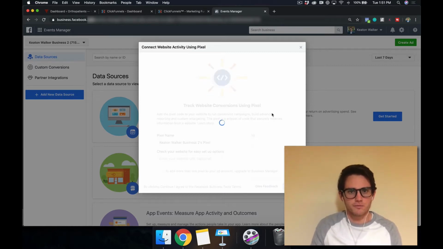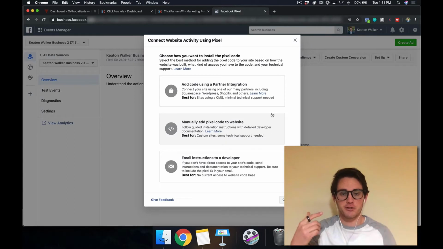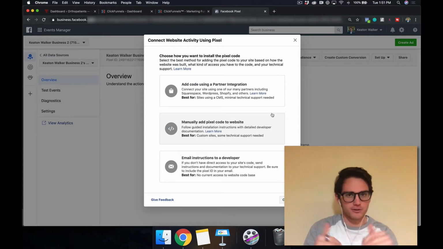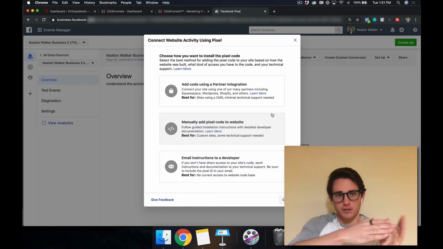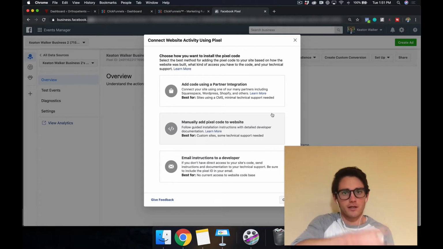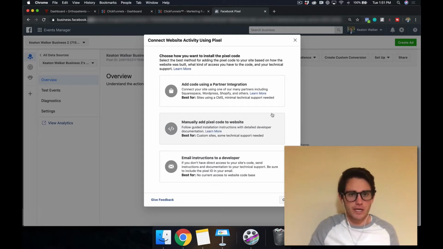I'll click Continue. And this is just a reminder that you have one ad account per pixel and one pixel per ad account. So you shouldn't be creating lots of pixels for your ad account. Just have one ad account and then have one pixel, and you can put that same pixel on your website, on your landing pages, on anything else that you're creating.